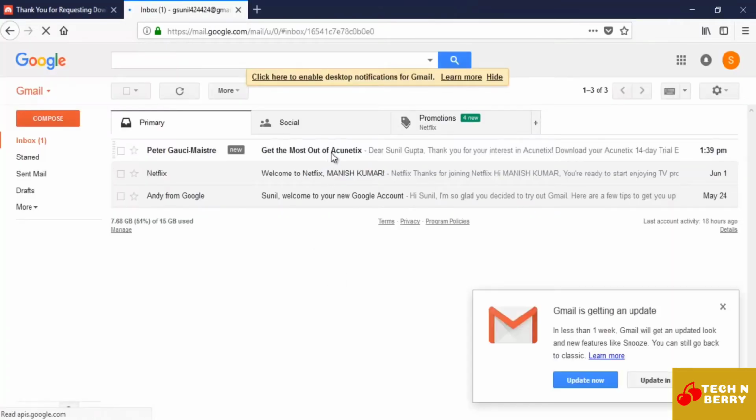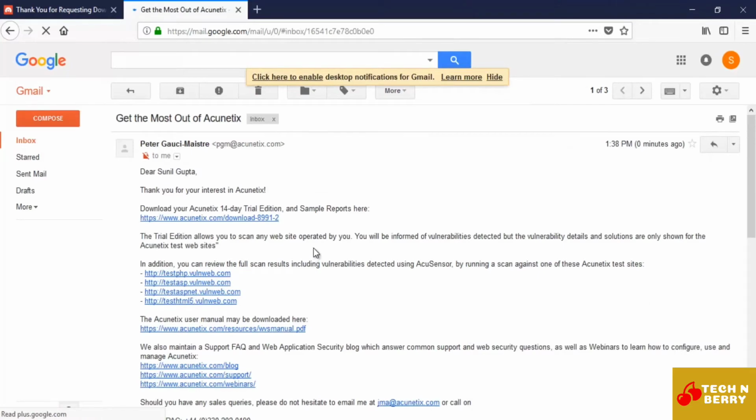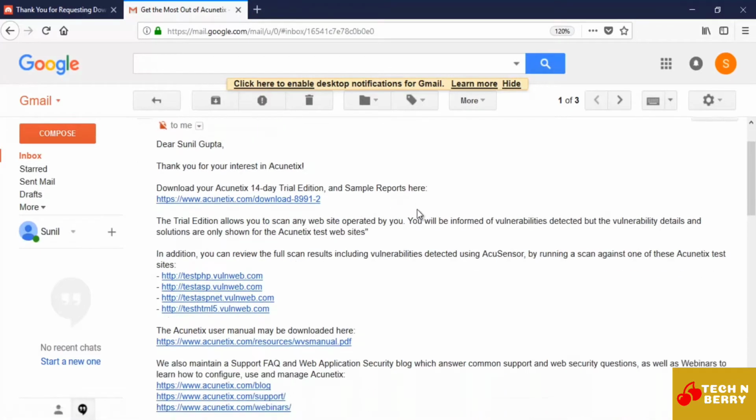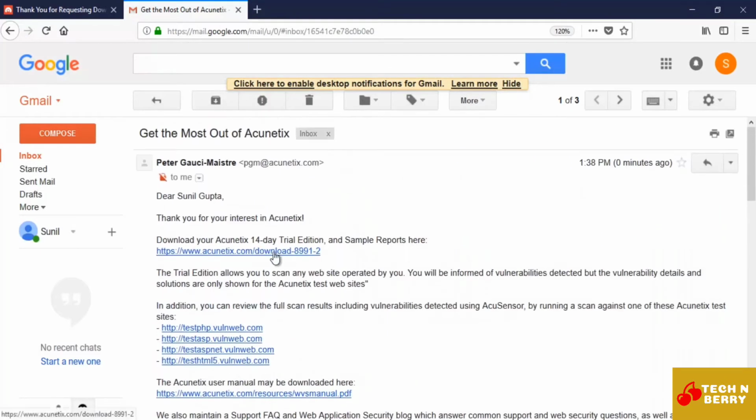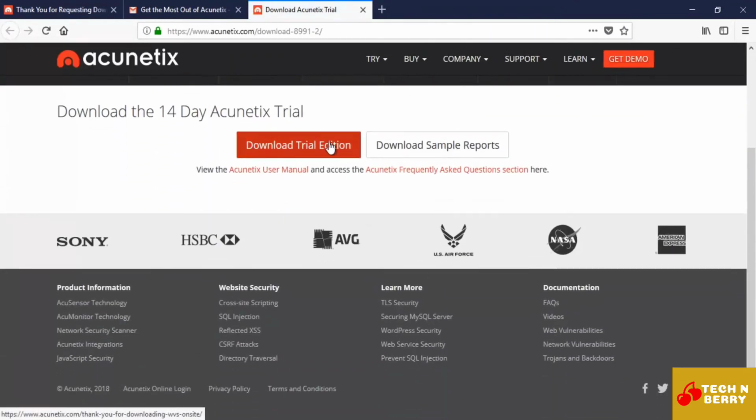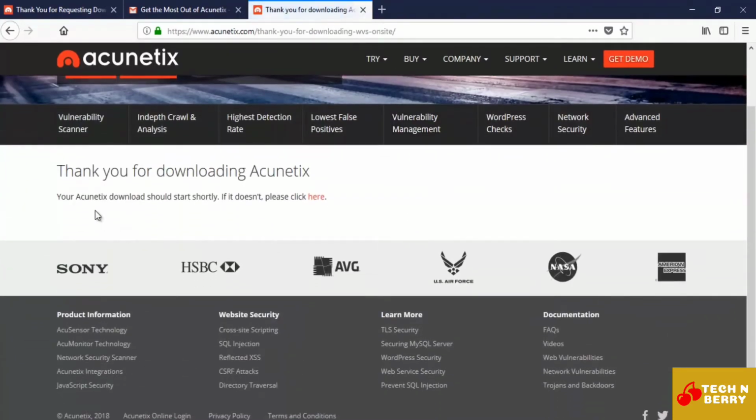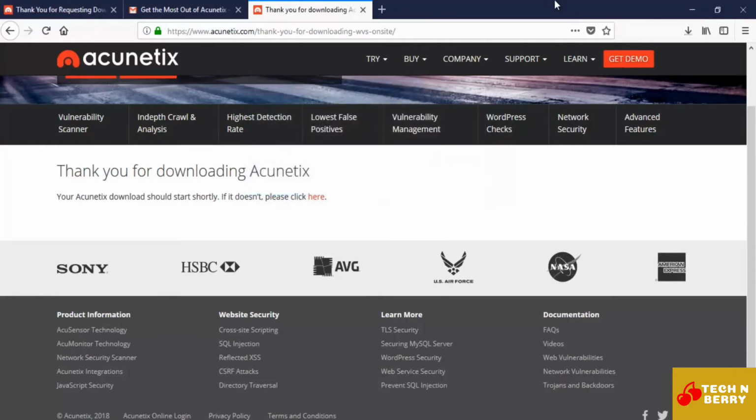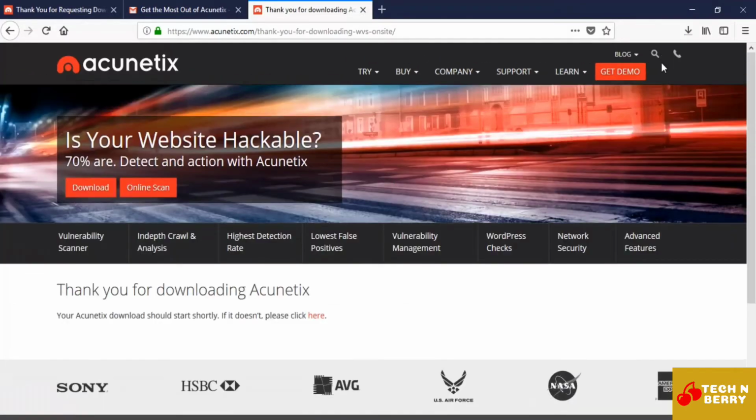So I got a mail from Acunetix. Here it is. Let me zoom it for you. So thank you for downloading your Acunetix 14-day trial from here, right? Okay, so let me click here and it's saying download trial edition. So let me click. Your Acunetix download should start shortly. So this is a 64.5 MB file. So click save file, and this file will download inside your operating system, and then you can install it inside your machine.